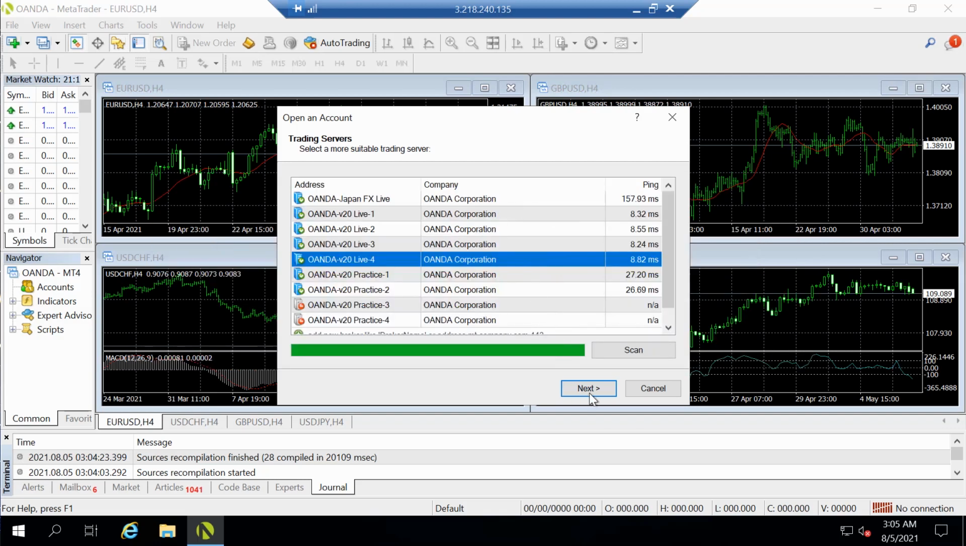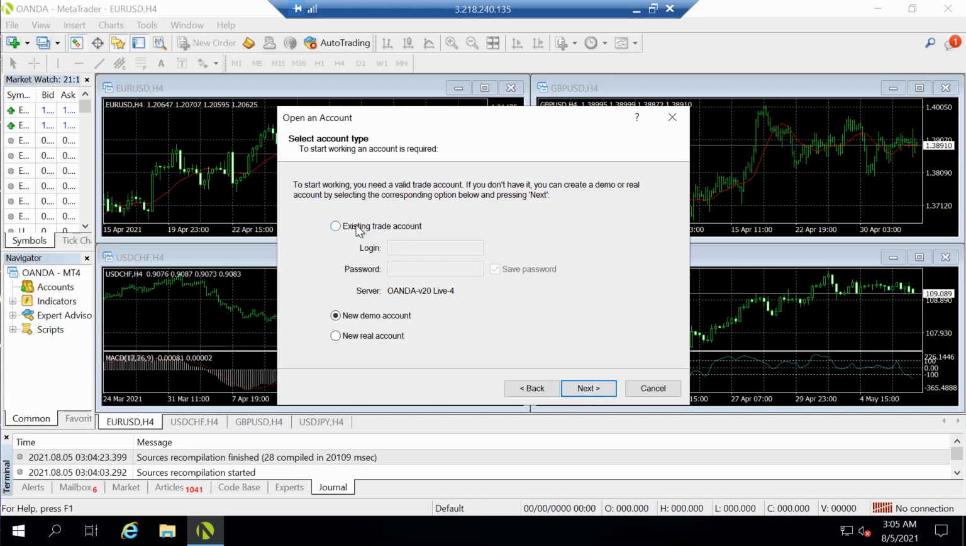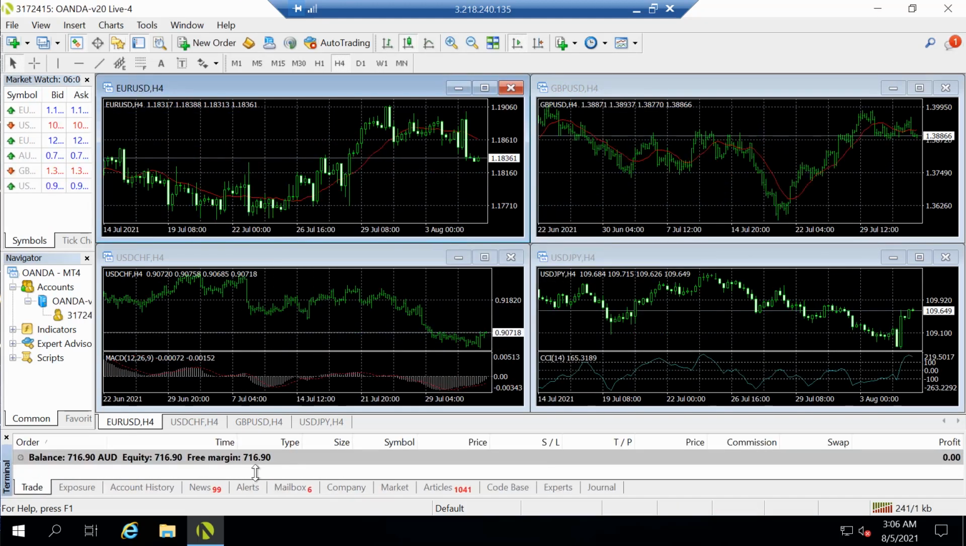But anyway, I'm going to click Next, and I'm going to log into an existing trade account. Click Finish, and there we go, we're in. Here's my account balance. I've only got a few $100s in here for testing purposes. But everything is working perfectly. All we need to do now is install the Pine Connector Expert Advisor and get that set up properly.